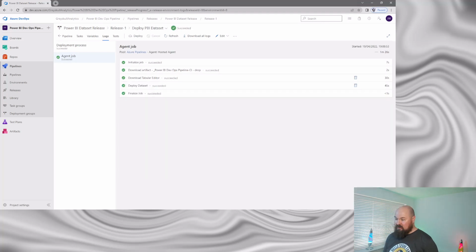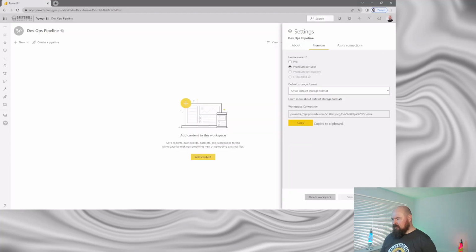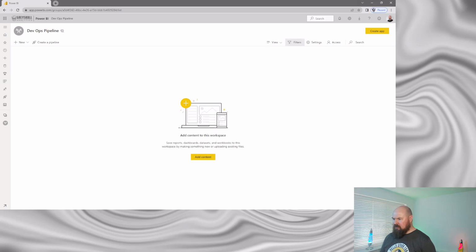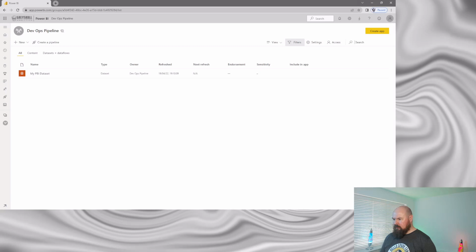And we can see our release is now successful. If I navigate back to my workspace in Power BI and hit refresh, you'll see magically my PBI dataset has now been deployed. So it's worth mentioning here that all we've deployed is the structure of the dataset. There's no data actually in this at this point in time.